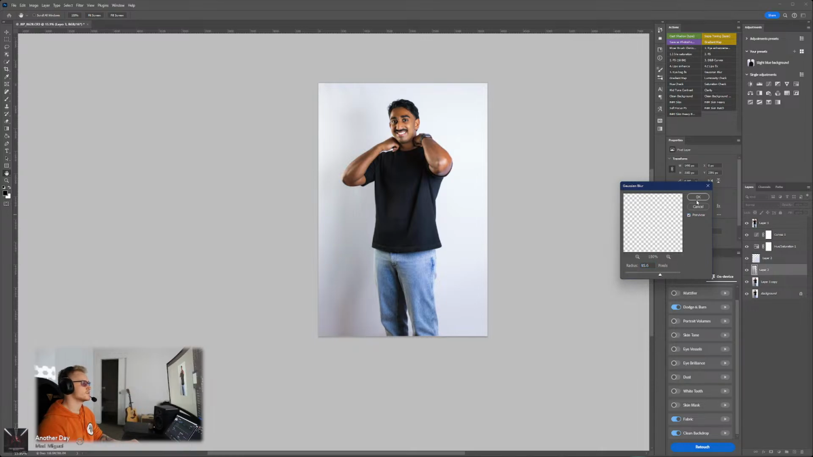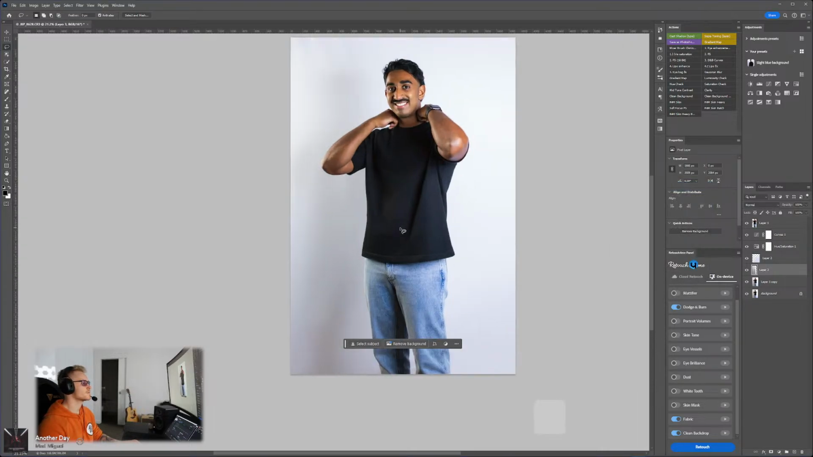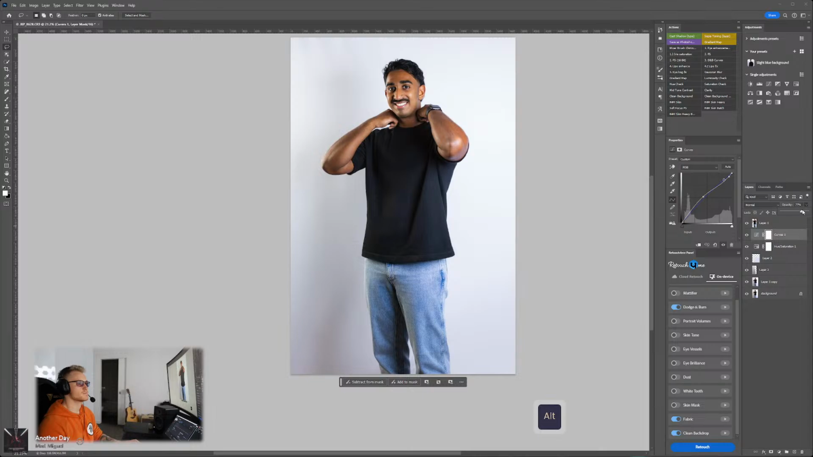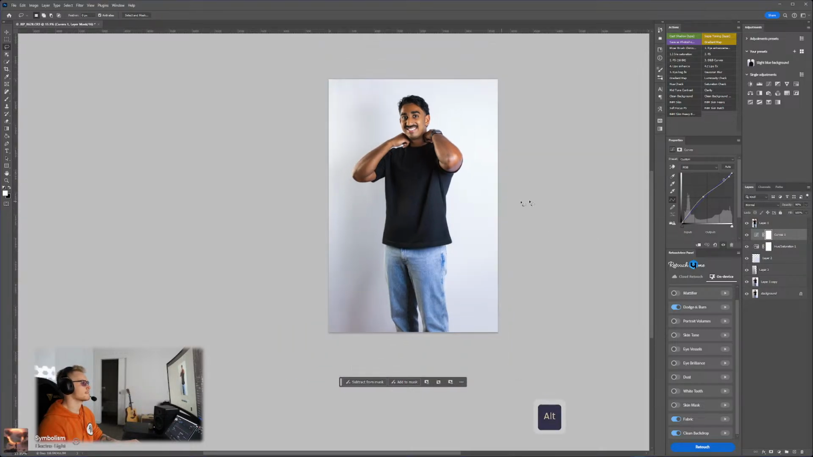It's entirely dependent on what you'd like to do. Let's push this curves up a little bit higher so it has more of an effect. Make it a little more blue.